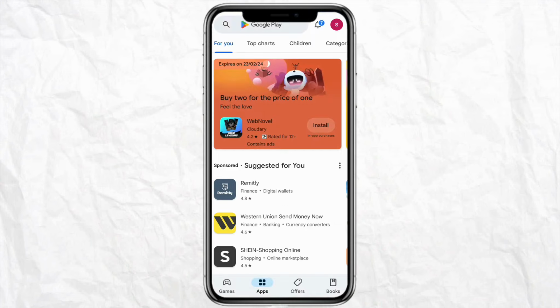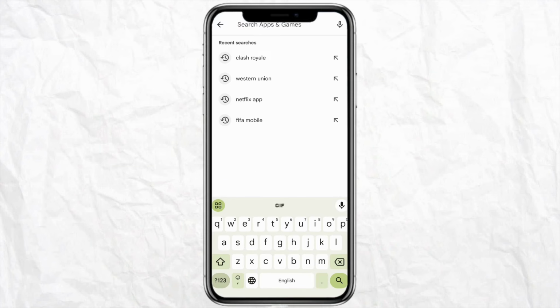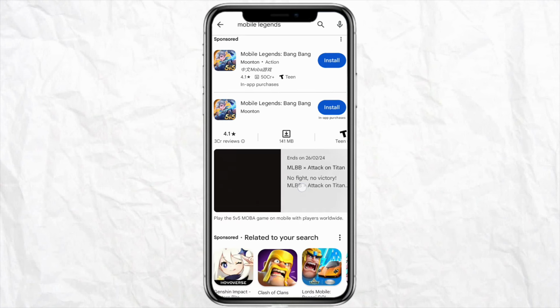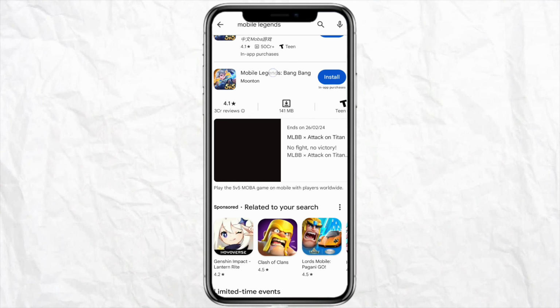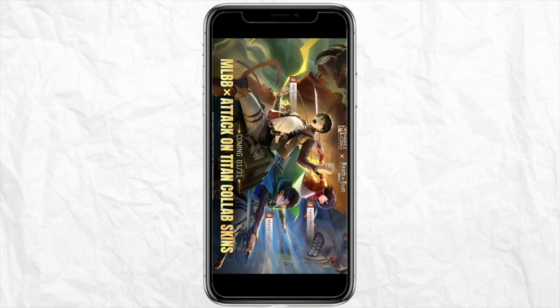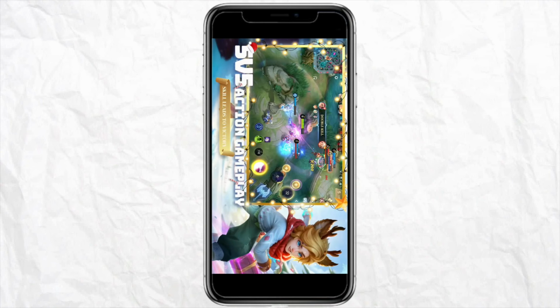And once you are done, just open your Apple Store, and after that on the search bar just search for Mobile Legends and just click on install and get the application on your device. And once the app is downloaded, then you will be able to use your Apple gift card code in the game itself to make any in-app purchase in your Mobile Legends game.